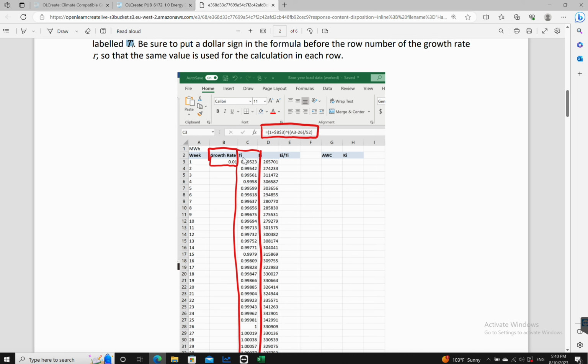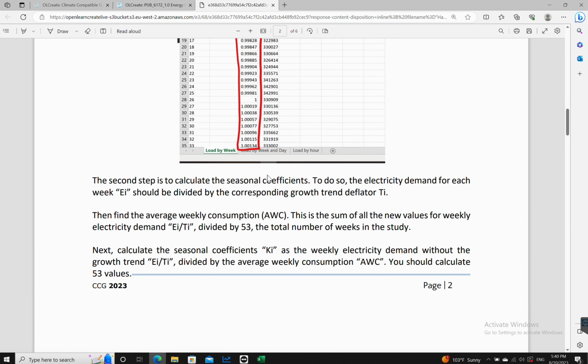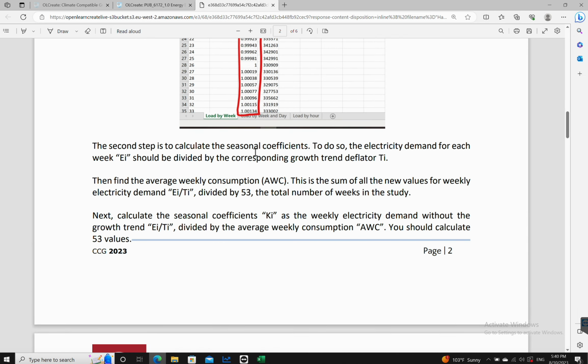Cool, so once we've done this, we have the TI and the growth rate already inputted. The second step is to calculate the seasonal coefficients. To do so, the electricity demand for each EI should be divided by the corresponding growth trend deflator. Then we find the average weekly consumption. This is the sum of all the new values for weekly electricity demand, EI over TI, divided by 53, the total number of weeks in the study.